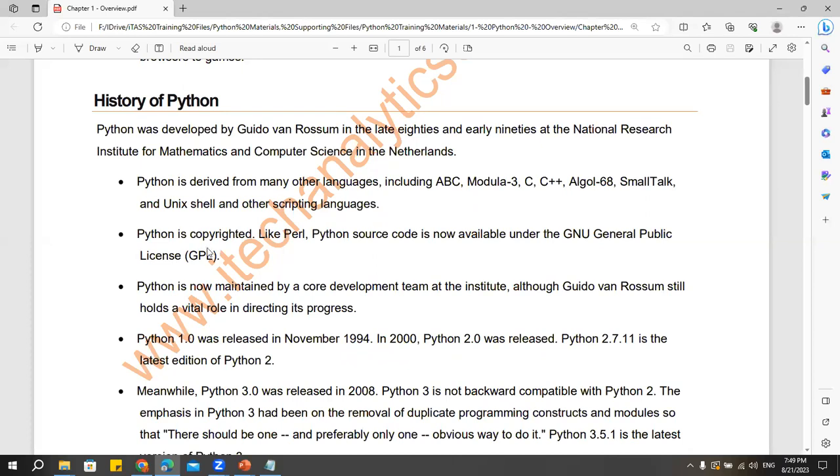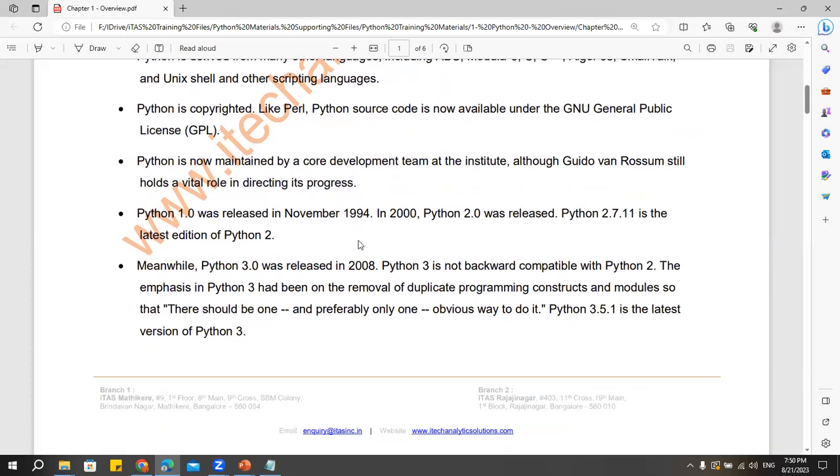History of Python. It was developed by Guido van Rossum, okay, in the late 80s and early 90s at the National Research Institute for Mathematics and Computer Science in Netherlands. Okay, now somewhere in 1994, actually it got released, first version. So the first version was released in November 1994, but in 2000 Python 2.0 was released. Python 2.7.11 is the latest edition for Python 2. Now we have Python 3. When I made these notes, it was 3.5. Now we have 3.10 or 3.11. Okay, let me check that. We'll check that while installing.